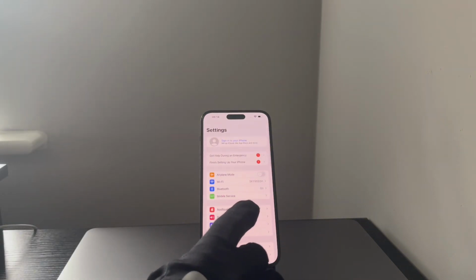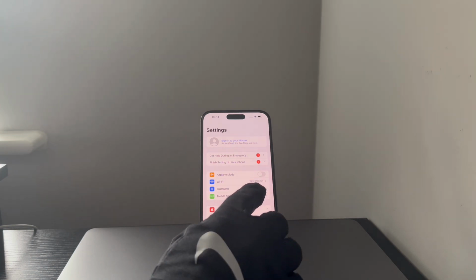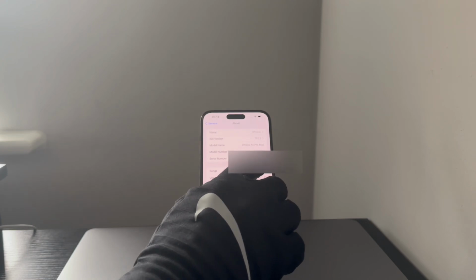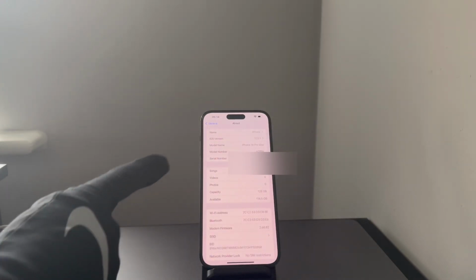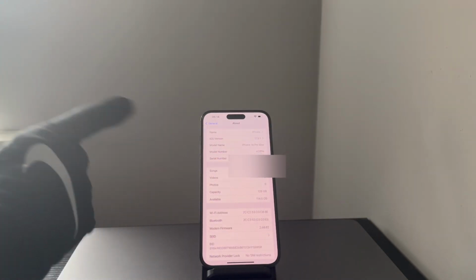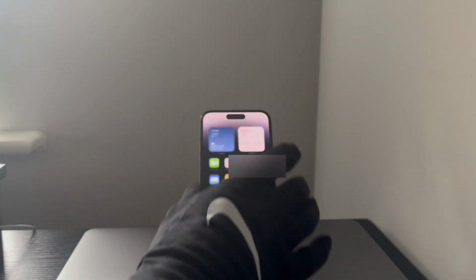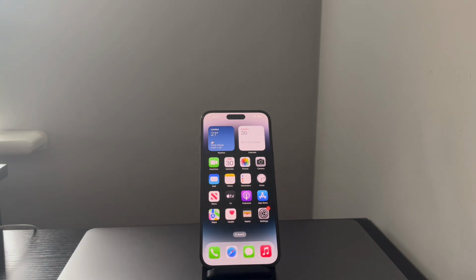So let's go into settings and we'll go on general, about, and tap that there. So as you can see, iPhone 14 Pro Max, model number 82894. And just like that, the permanent removal is done. No more worrying about having to use bypass services or things like that.